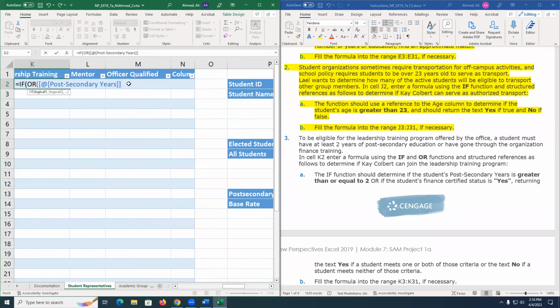Now, I just clicked on the top cell. You should do the same. Do not select the whole thing. Make sure it is like this. Post-secondary years greater than, now it's greater than or equal to 2. And also, when I'm saying greater than, make sure you have the greater than symbol open towards the post-secondary years. So it's greater than or equal to 2.